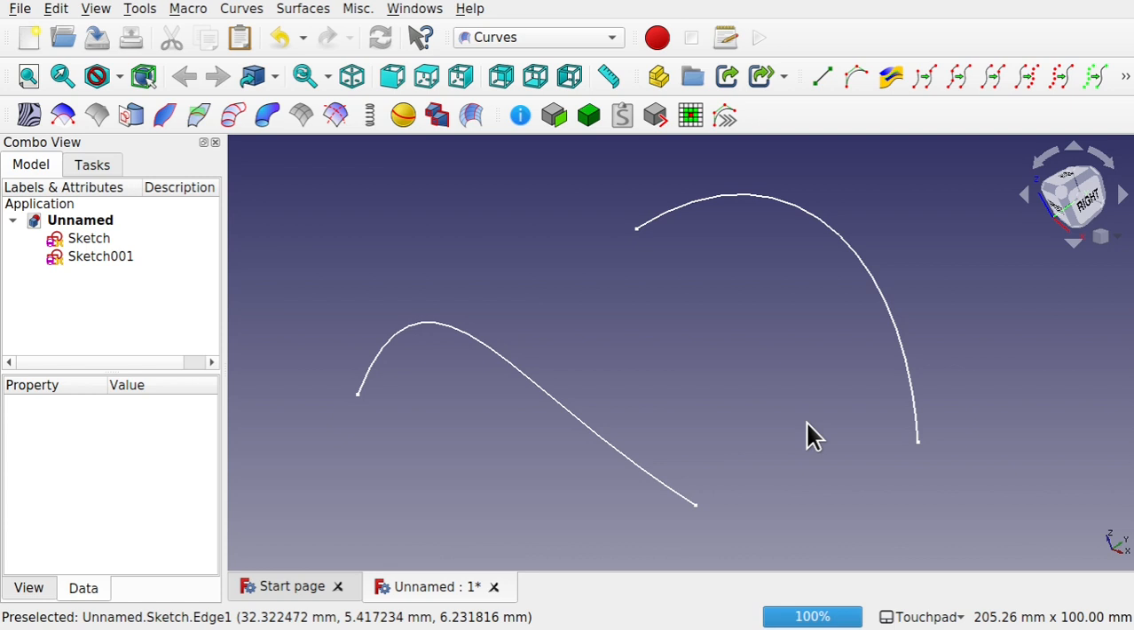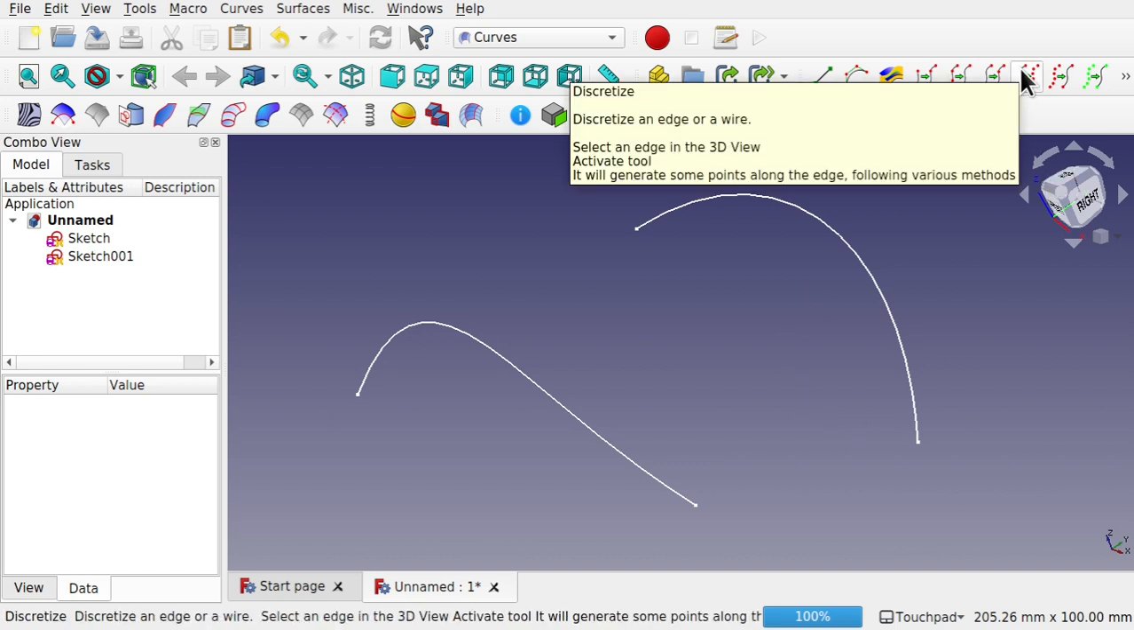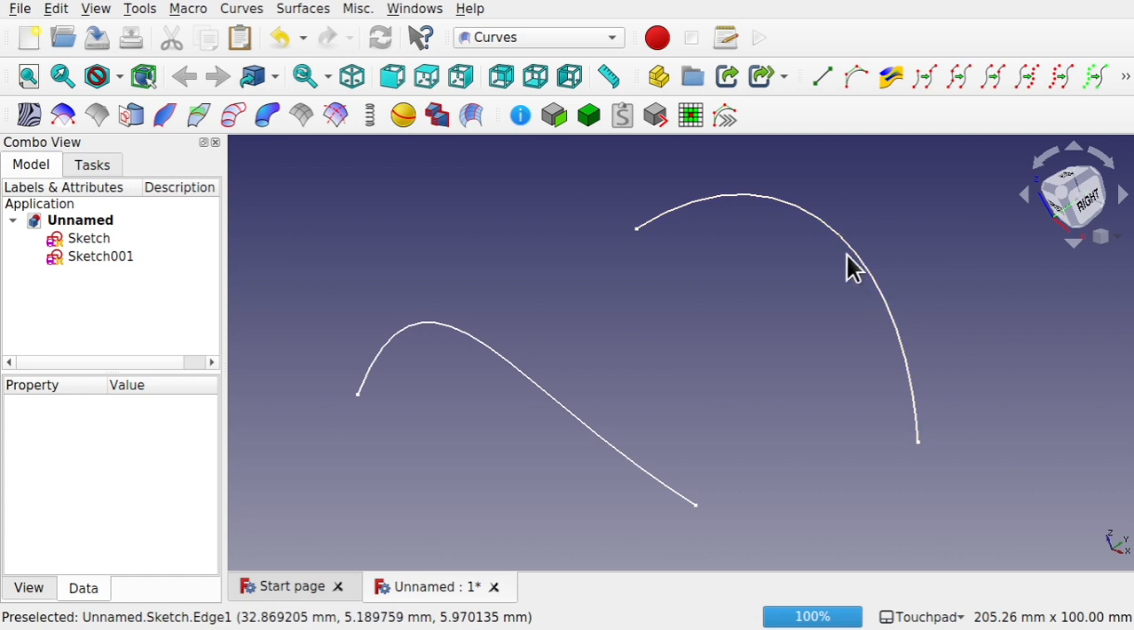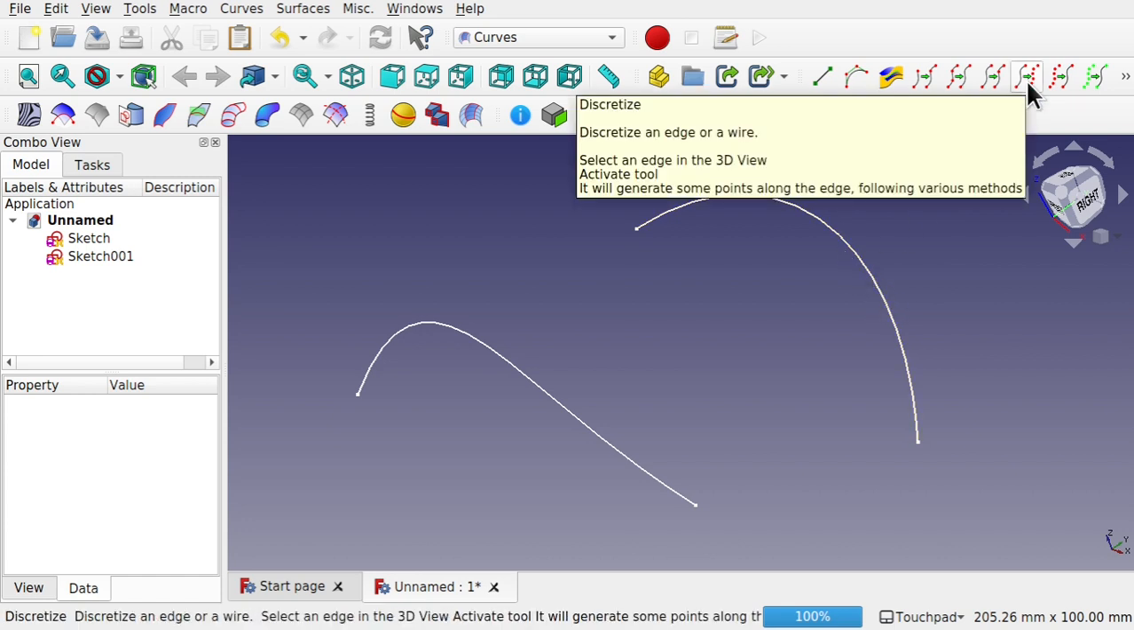So we're going to use a tool in here to take this curve and break it up into a number of points. I'll show you the reasons why in a minute. The tool's called Discretize. So that takes an edge or a wire. In this case, we're using a sketch line, which will be an edge. And we'll use this tool and that will break that up into a number of points.